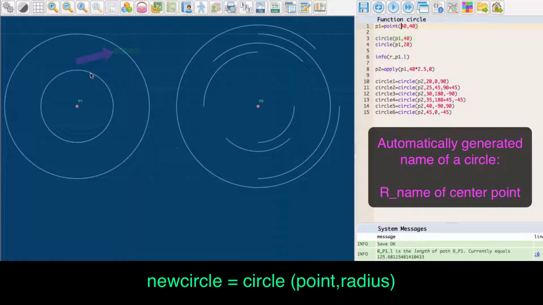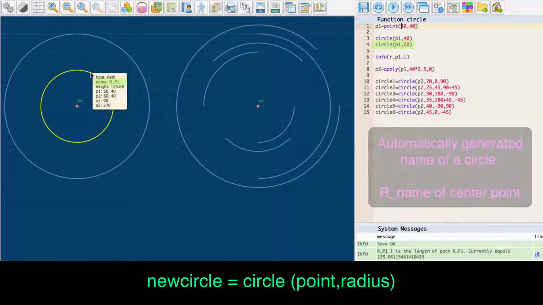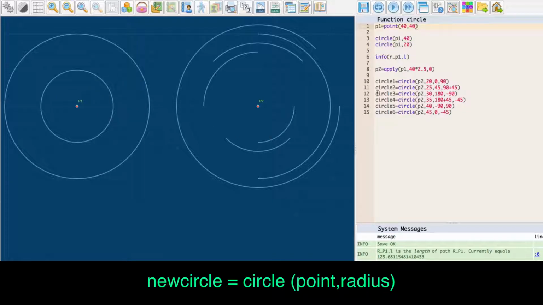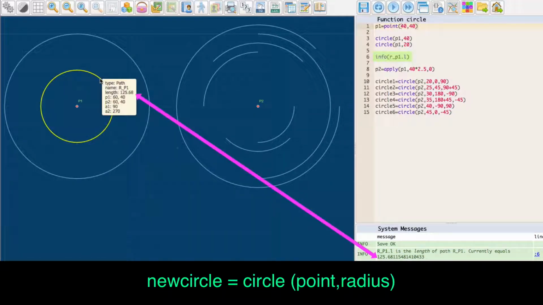This is very simple to use, but poses a little problem. Our next circle also has its center at the point P1. So it will have exactly the same name, R, P1. If you refer to RP1 later in the code, you will be dealing with the second circle, and you can no longer access the first one. For example, let's print the length of RP1 in console. See? It is the length of the second circle, not the first one. So remember to give different names to circles with the center at the same point.